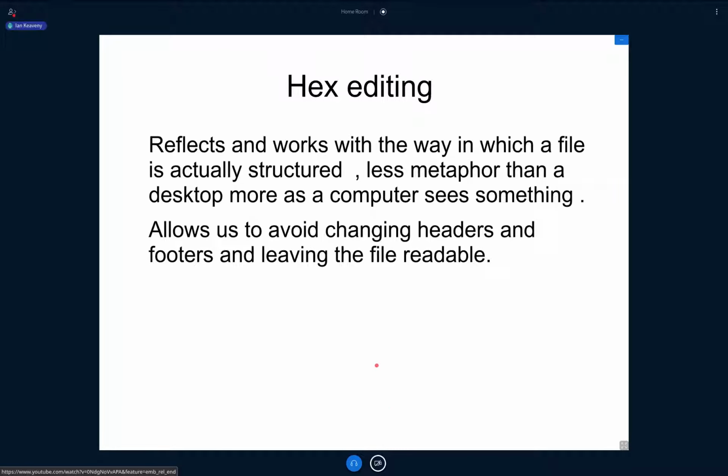we use something called hex editing. Hex editing reflects and works with the way in which a file is actually structured. It's less a metaphor, in the same way that a desktop is a metaphor, and more how a computer sees something. So it allows us to avoid changing headers and footers, which will leave the file readable.